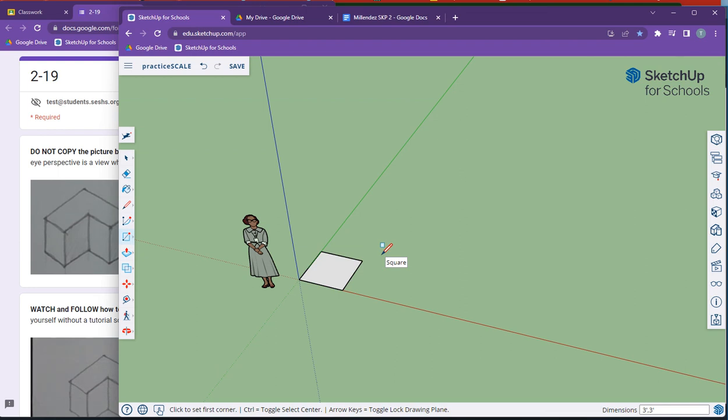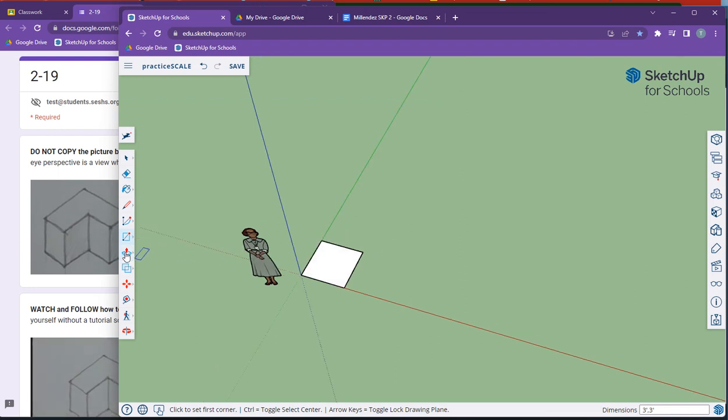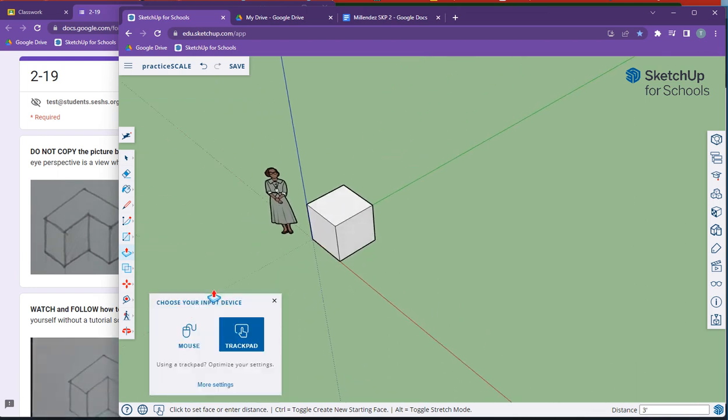Okay, we're gonna use again the push pull tool here, and then on your trackpad, simply hover, and then click, but don't hold it down. You simply tap and then use your fingers to raise it up, okay? And then stop touching it anymore, and then type again on your keyboard 3 feet, and then press enter. Okay, there you go. So that's now a cube. Okay, 3 feet by 3 feet.